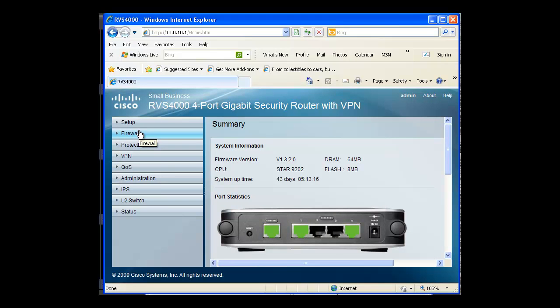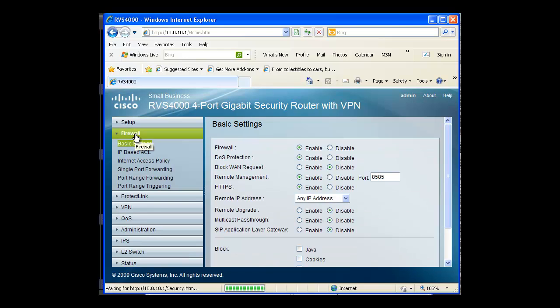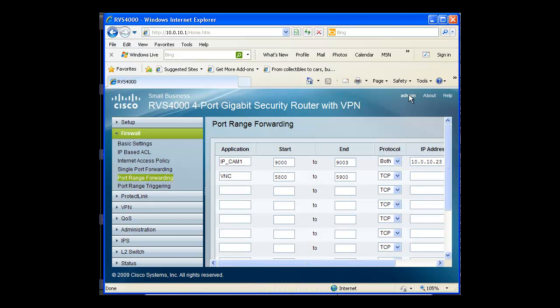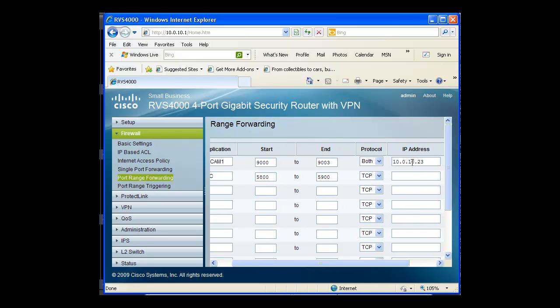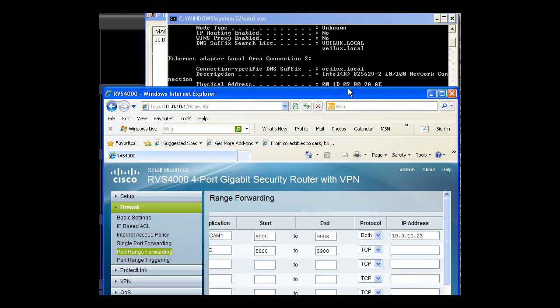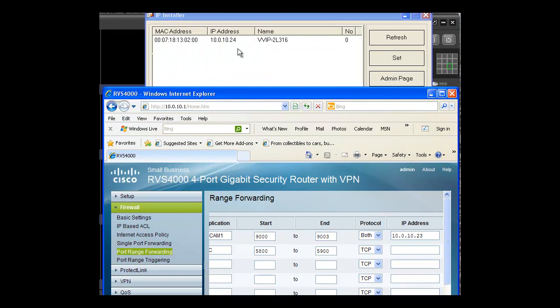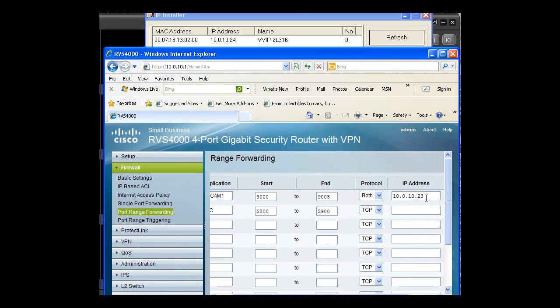Most of the time in routers, this screen will be different depending on the router you have. On this one, most of the time it's under firewall, and then we're going to go to port forwarding. Here we already have an IP camera that we've used in the past, which is 10.0.10.23. And let's see, this one's going to be 24. So we're going to change this to 24.